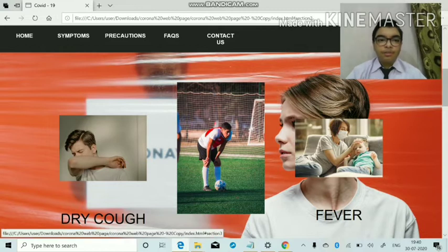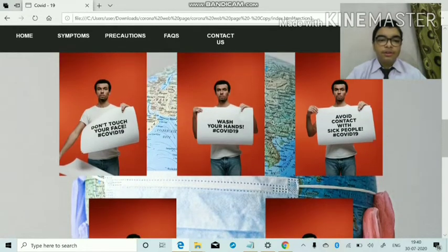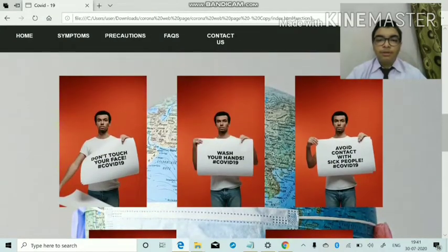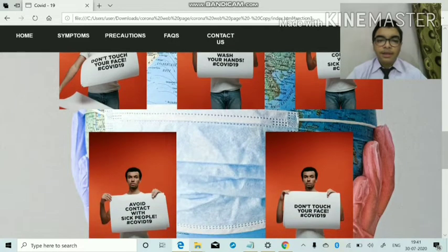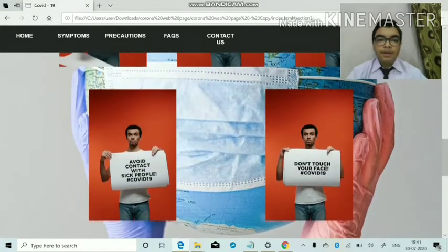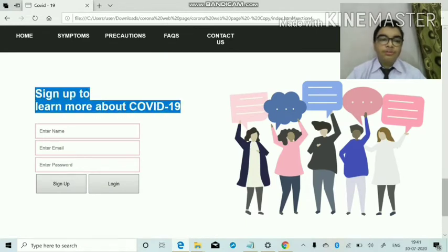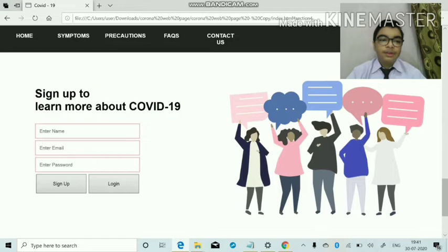And next, as we move on to precautions, as you can see these are the different precautions: don't touch your face, wash your hands, avoid contact with sick people. And the background image I have downloaded from the net. Last, we will go to the FAQs and we will see sign up to learn more about COVID-19. So here we will enter our name, enter our Gmail password, and then sign up or login.